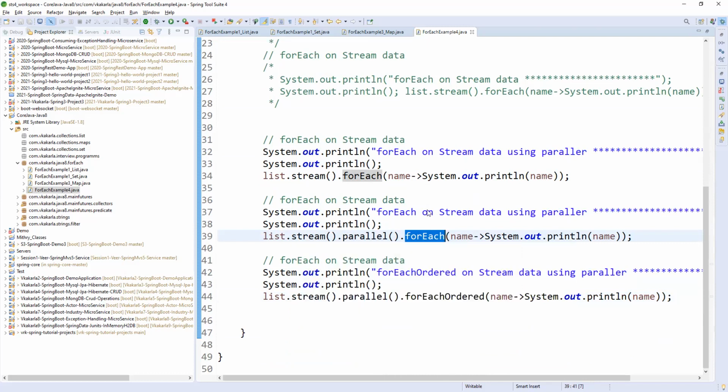So the parallel will always give unordered results. We will not guarantee the order of data. If you want to guarantee the order of data, you can use forEach ordered. The simple difference is that only. So forEach ordered will maintain the order. This is especially considered when we are using a parallel stream.